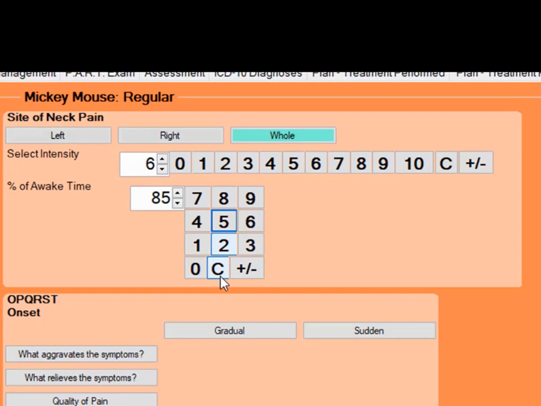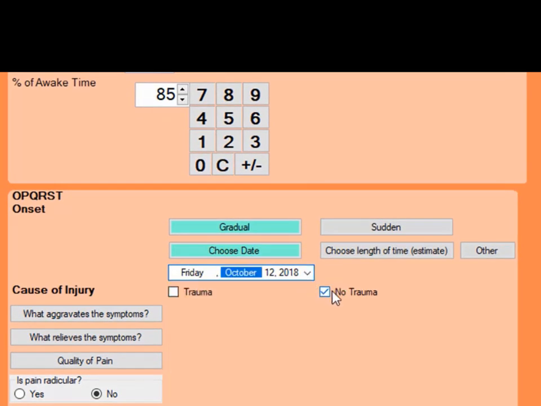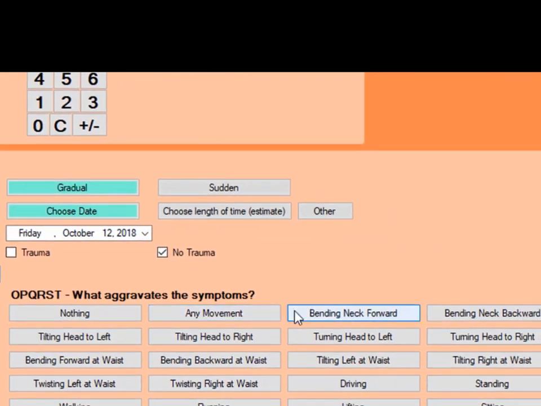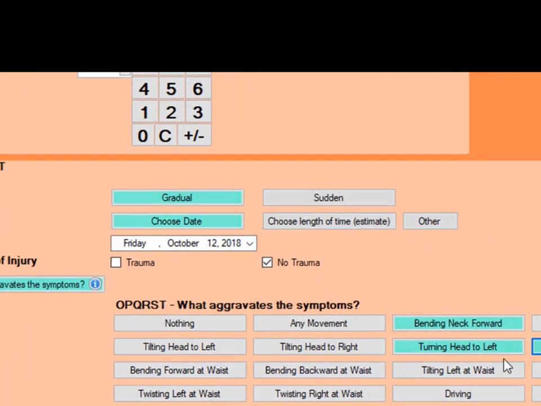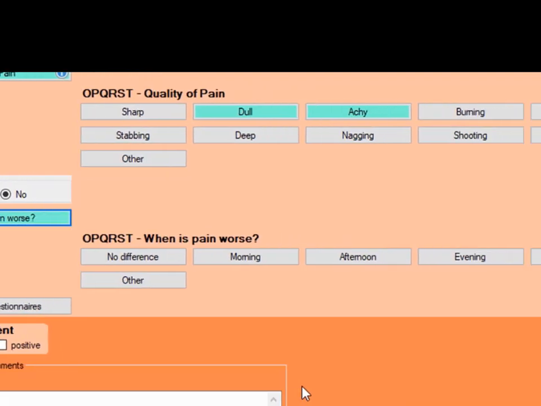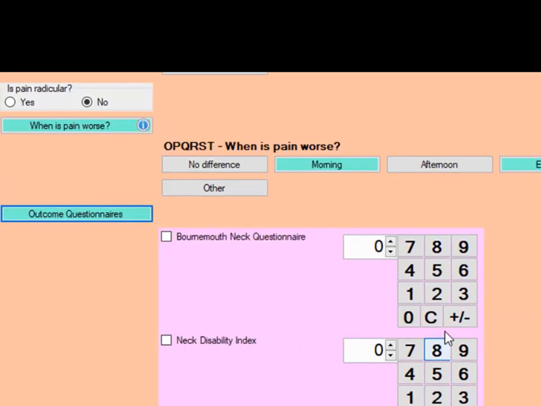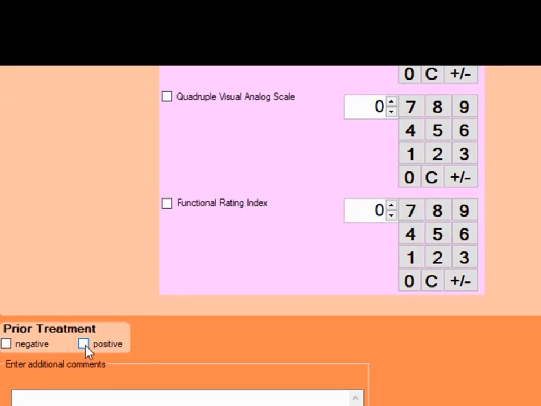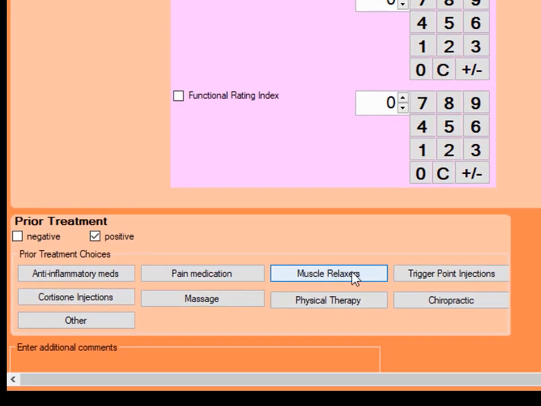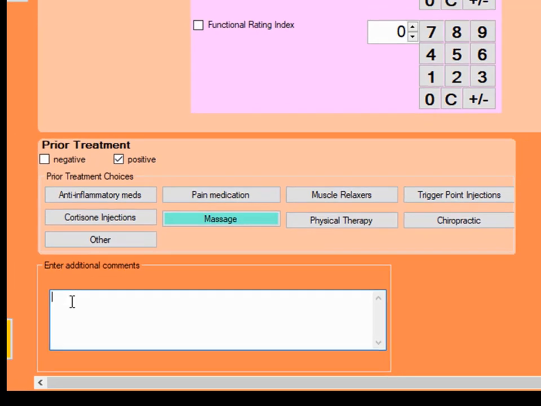All right, so this is neck pain. It's the whole neck, meaning not off to one side. Gradual onset, the date. Again, all of this is already done on the paperwork, so you're just following along the paperwork, you or your staff doing this. Quality of pain for that, not radicular, worse in the morning and the evening. And now we get to the outcome questionnaires. You're going to put in the score for whatever outcome questionnaire you gave the patient. Then you document for any prior treatment. Again, this is all in the paperwork. If there's any additional comments you want to make, just type it in that text box there.